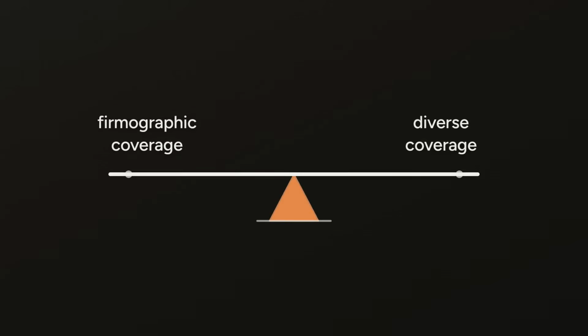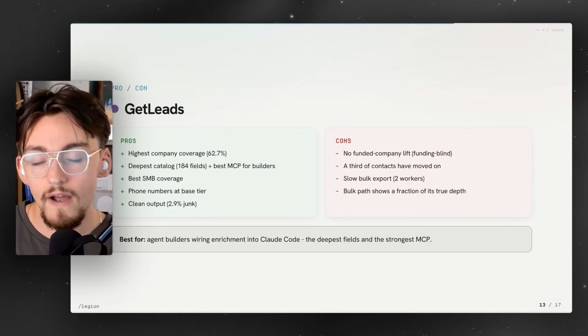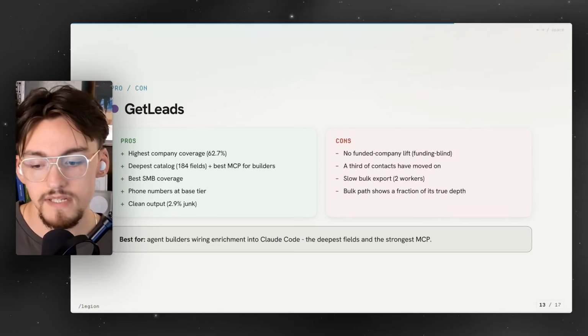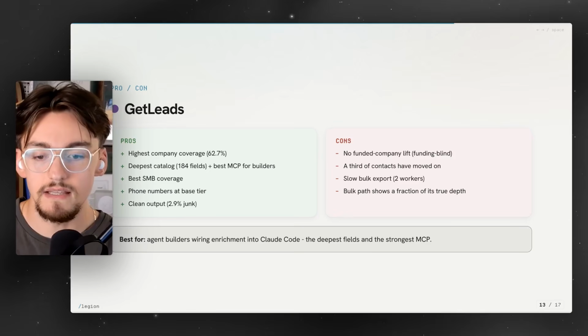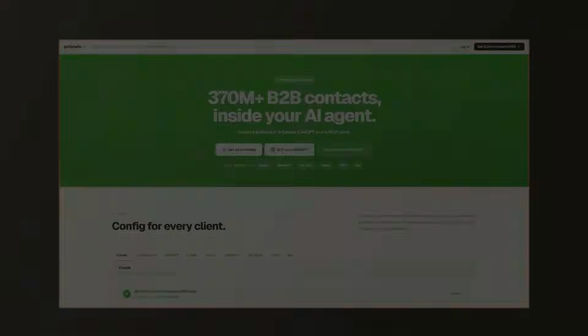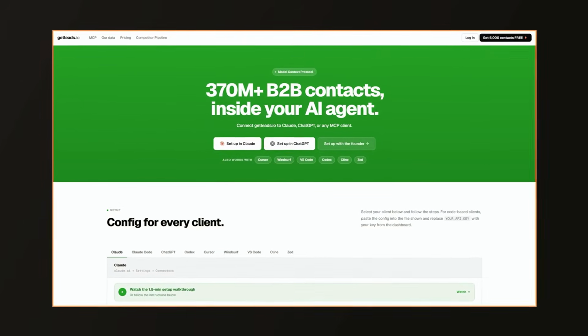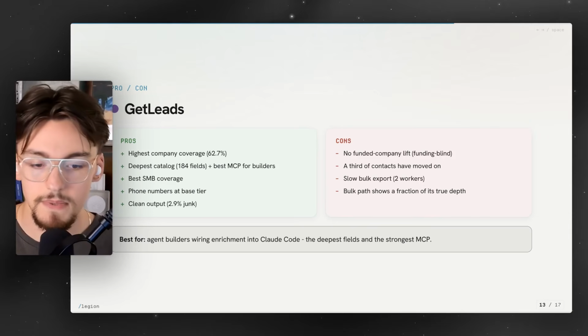Whereas GetLeads has the highest number of findable contacts across companies. So what does that mean? You will find at least one contact at the most companies with GetLeads, according to this test. They have the best small business coverage. They have phone numbers at the base tier. Their outputs are fairly clean. And they have a deep catalog. Look here, 184 fields, and they're easy to use via MCP.